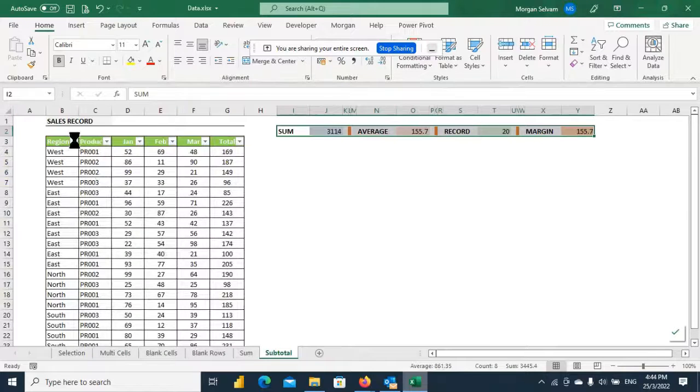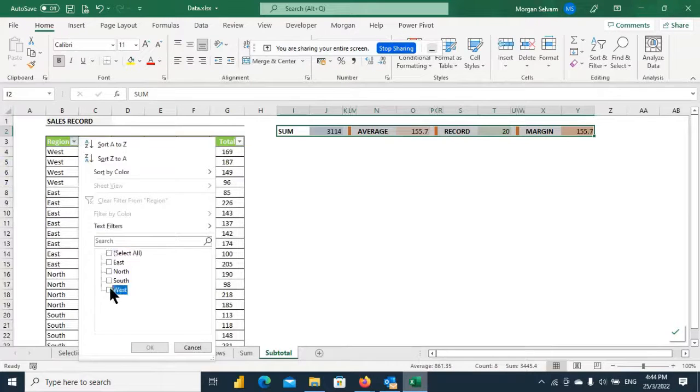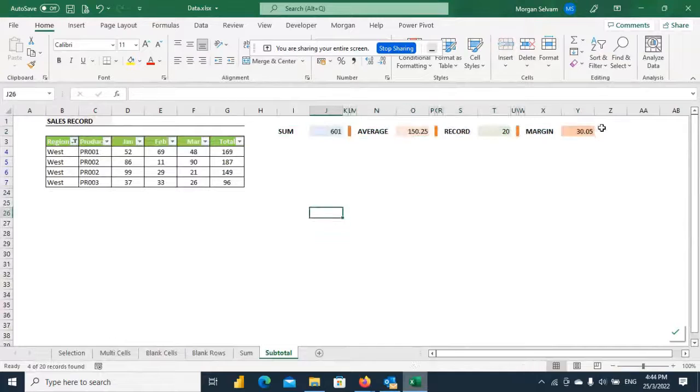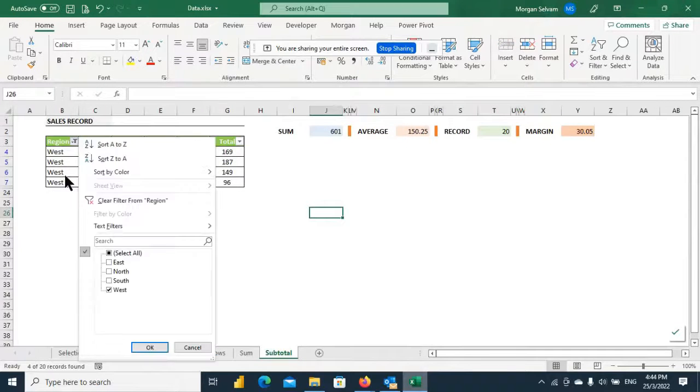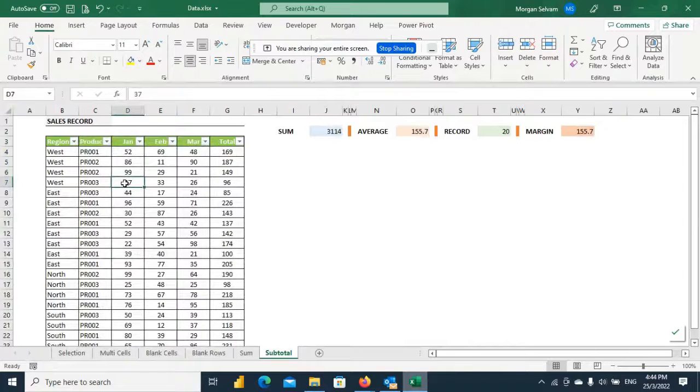Okay, so you can select anything. Just say if you want to see only for the West, click OK, and it will show you the West. Now, before I end, I'll show you one magic that every user should know.